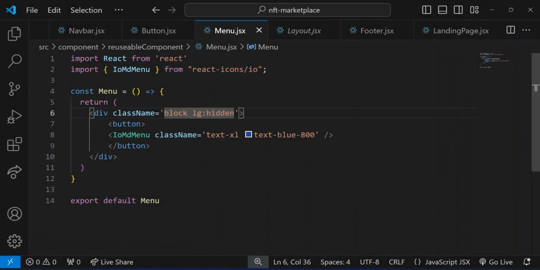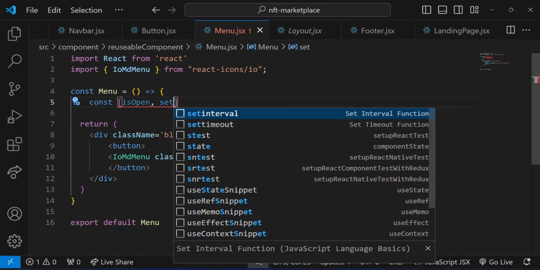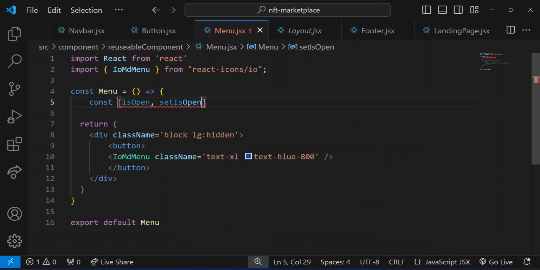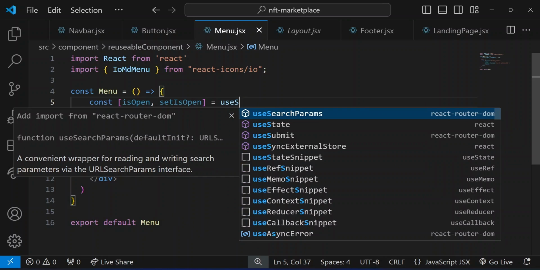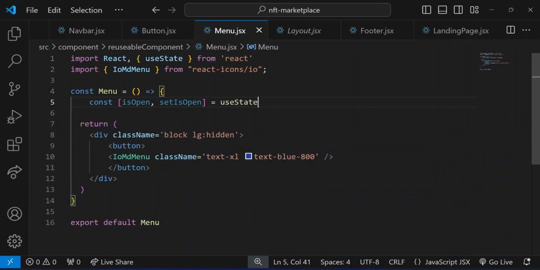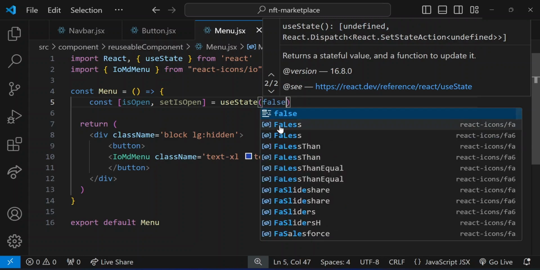I also want to give this some toggling functions. So I'm gonna be making use of the useState. So I'm gonna come over here and say const isOpen, which is asking if the menu is open. I'm just gonna say setIsOpen, which is all going to be equals to useState, and I'm gonna set this to false. So this is initially false.